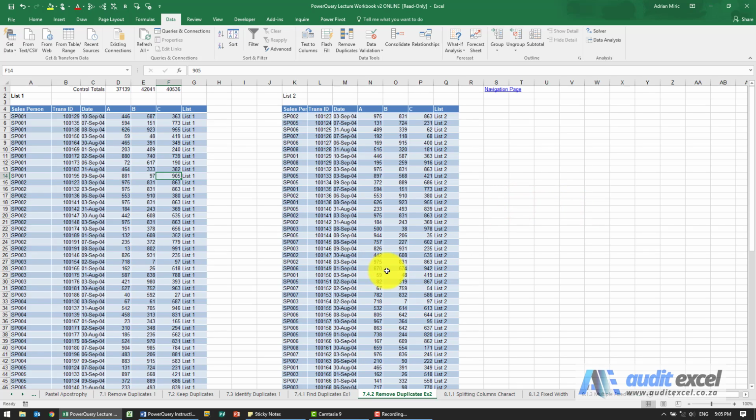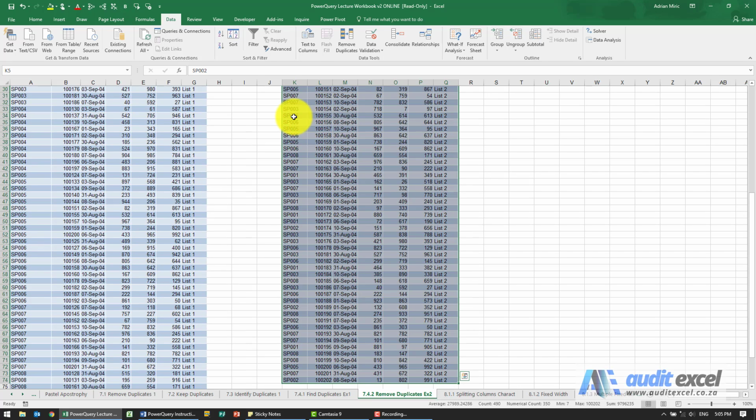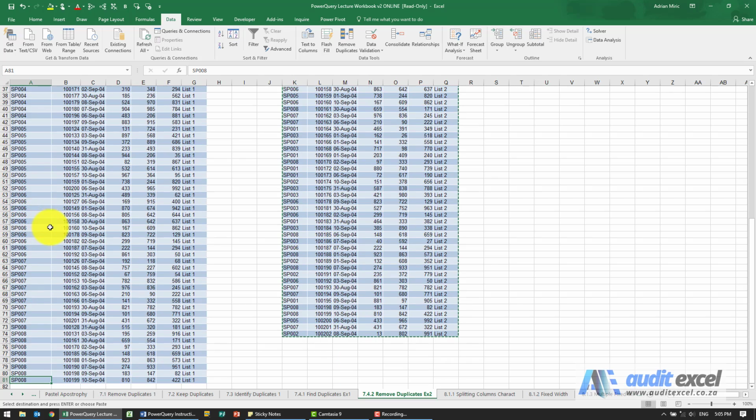The solution to this, there are some other ways to do it, but let's just use the manual way. So we've got these two tables. You'll notice we've already got a column here called list. This one's list one, this one's list two. So all we're going to do is just take this data, copy it, and put it at the bottom here.